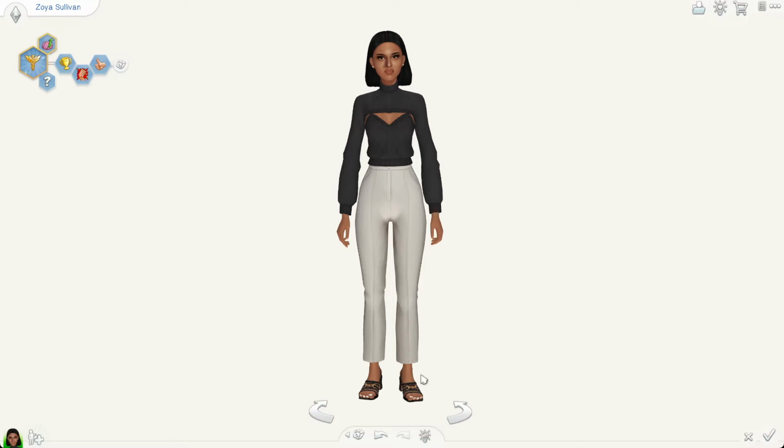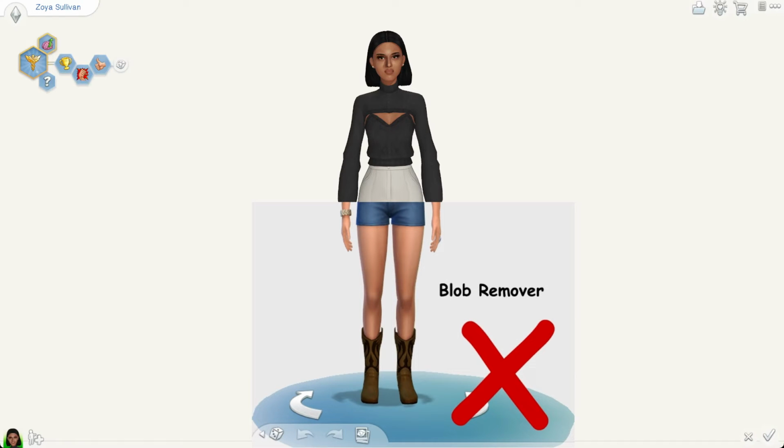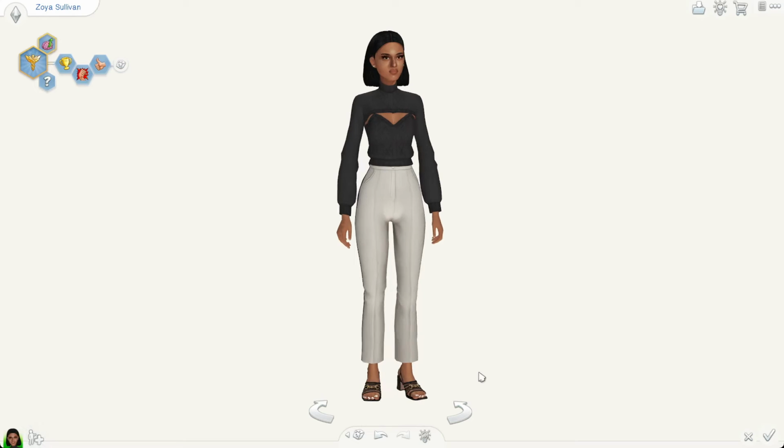The important thing about using CAS backgrounds is to remember to get the blob remover mod. It basically removes this weird blob that comes with the game. I don't know why, but if you don't want your Sims to look like they're standing on a floating little green object, I highly recommend you download the blob remover.